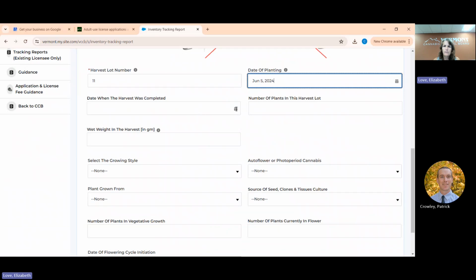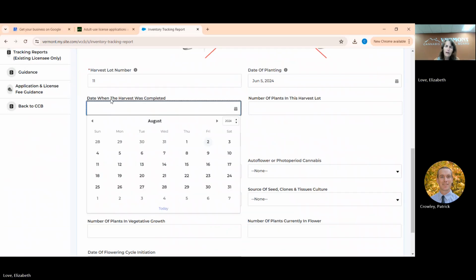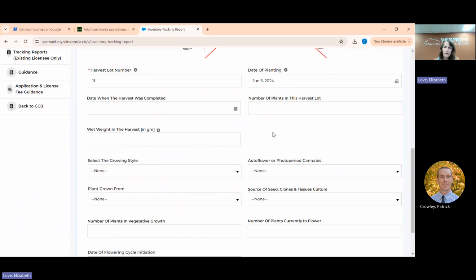When was the harvest completed? When you're initially putting this form together, you might not have a date. In fact, you might not have a date for a lot of these fields or information. Just move through where you're at and you can update later. So we're going to pretend that we have not harvested yet. The number of plants in our harvest lot, we're going to say is 125.